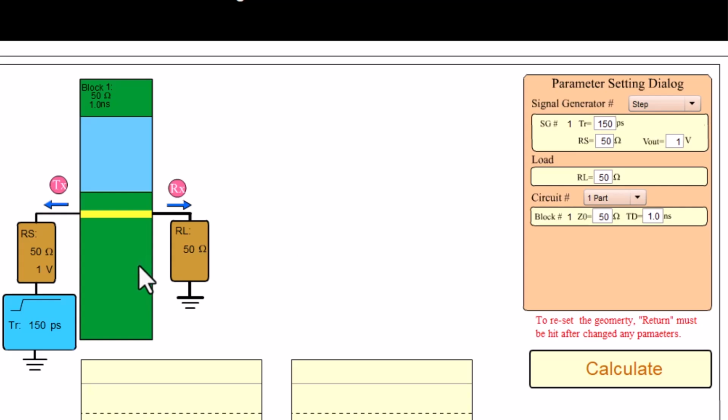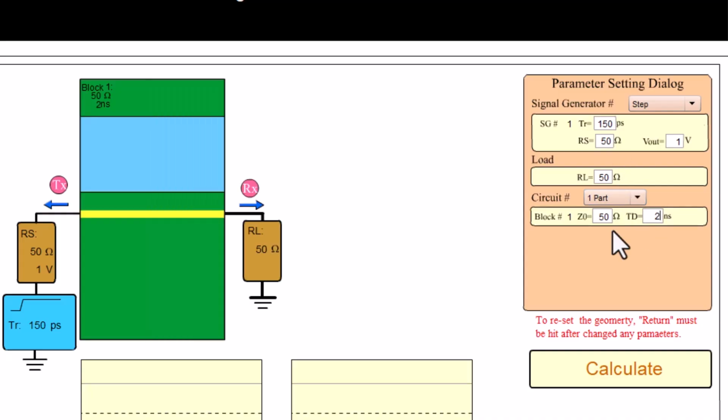Of course, a transmission line is defined by a characteristic impedance and time delay. So for this section, we can define a characteristic impedance. We'll keep it 50 ohms. We'll keep the time delay. We'll make it a little larger so we can make it a little bigger on the screen. We make a change, we push enter, and the geometry is reflected in the change that we've made.